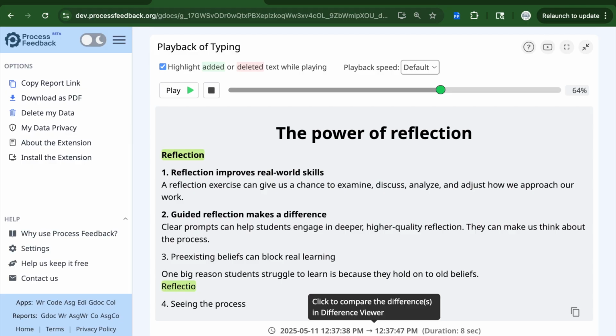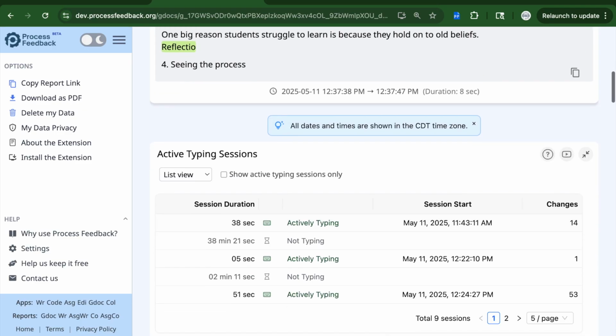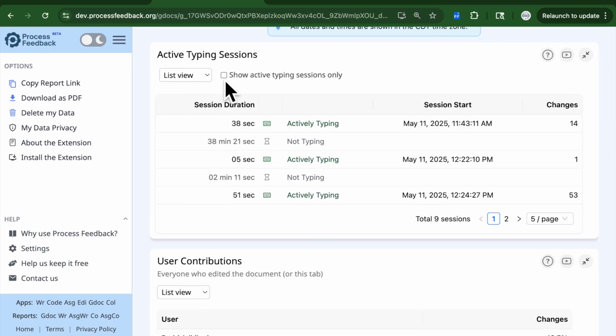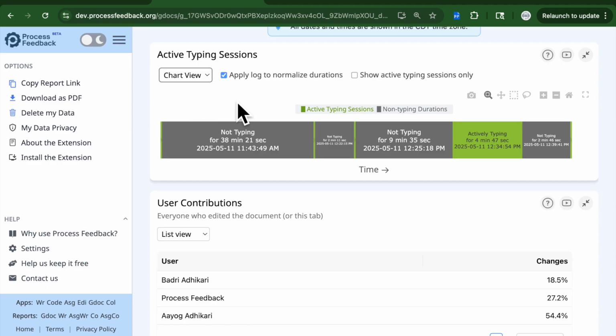The active typing session section shows durations of active typing versus not typing. For example, the first row shows that I was actively typing for 38 seconds at the very start of my writing journey. Many users actually prefer the chart view instead of the list view in this section.